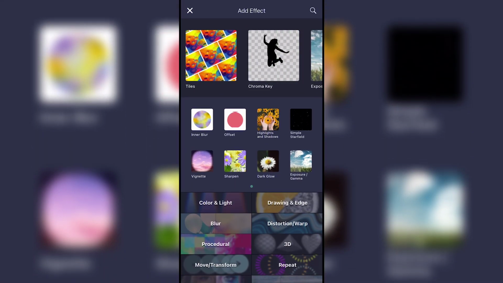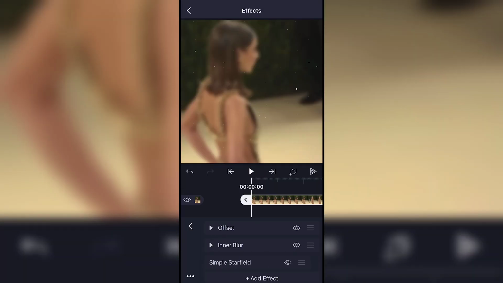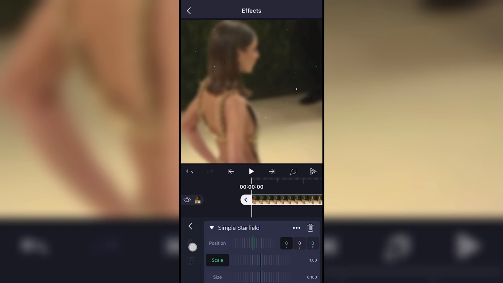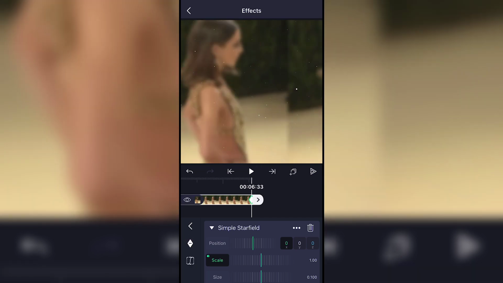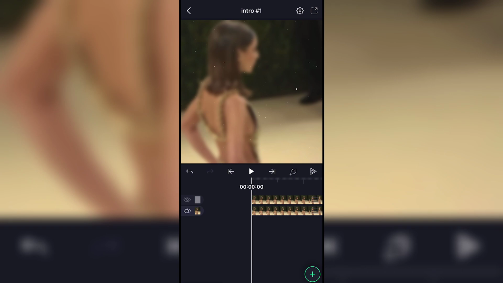And now I'm going to go ahead and go into procedural right here, and I'm going to add on simple star field. Now I'm going to go to this little scale thing right here. I'm going to tap it. I'm going to add 1 keyframe at the beginning and 1 at the end. You can zoom it in as much as you'd like. This just depends on how many stars you want, like moving all at once. You don't have to add on a graph for this either. This does make your intro in Alight Motion a little bit laggy, so just beware of that.